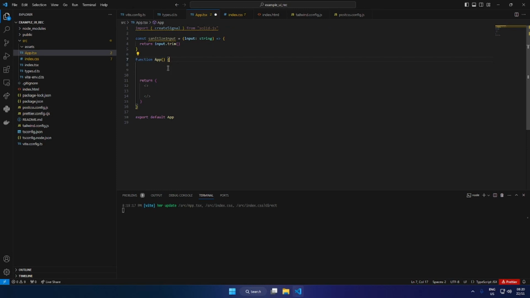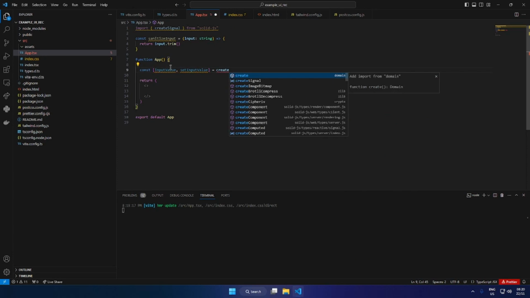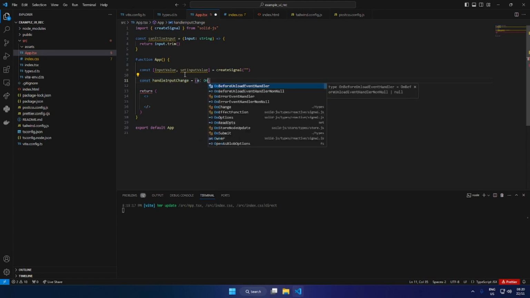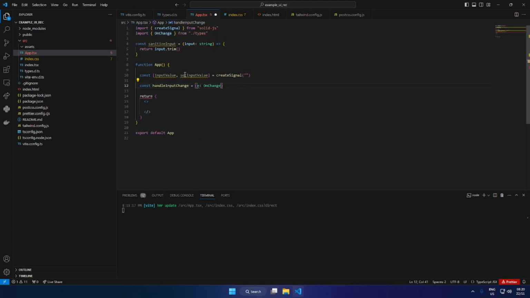And then the next thing is we create a signal in SolidJS, and this basically manages the state of our values. You just call createSignal here, and then destructure the two functions from the array. The input value is a function that contains the actual input, and the set input value updates the state for us. So here you can see I'm adding the onChange type from our file, and you can see here we have this /types import.